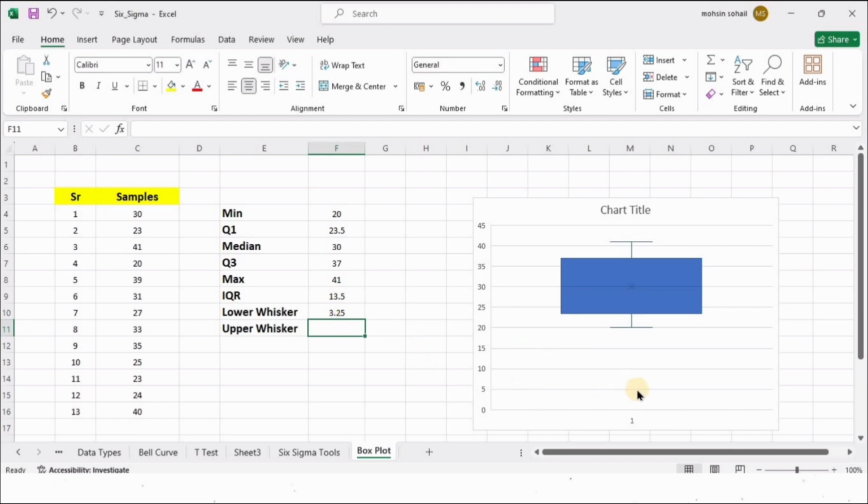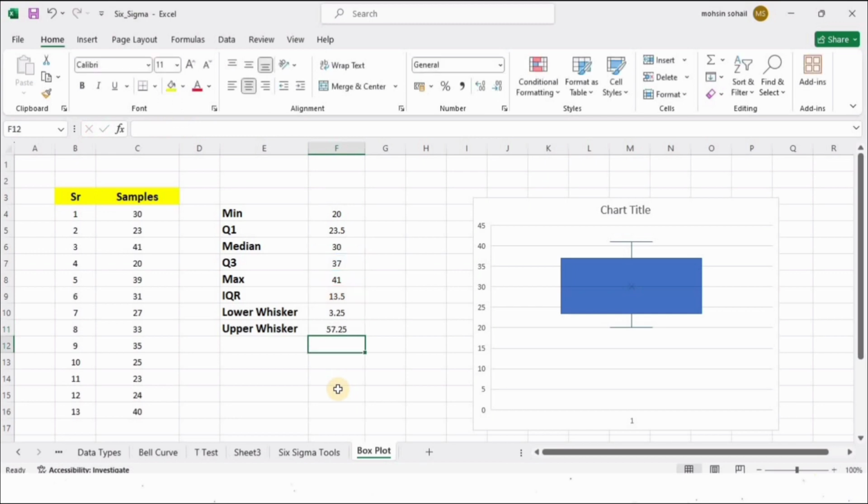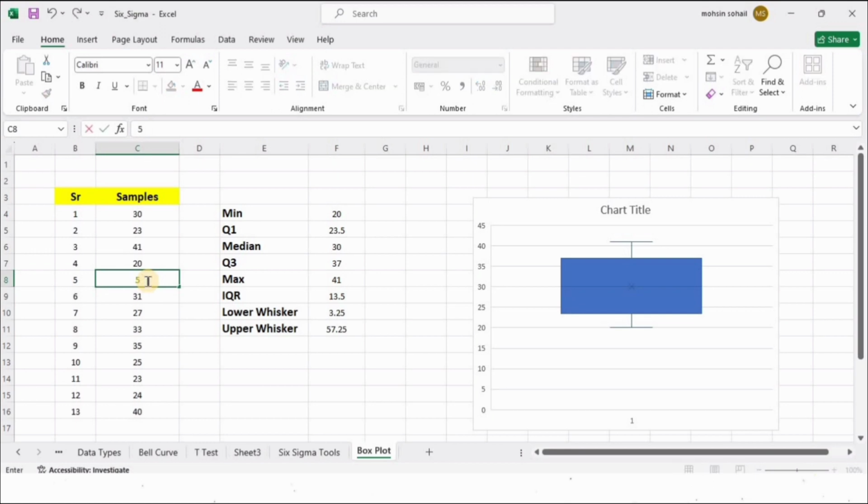And now it's time to calculate the upper whisker. For that, equal, and since we are dealing with the upper area, so value of Q3, and we have to put a plus IQR multiplied by 1.5. Sorry guys, here there is a plus sign rather than minus, so Q3 plus IQR multiplied by 1.5, and that's how we can calculate the upper whisker.